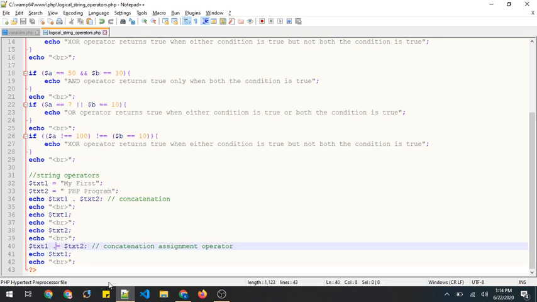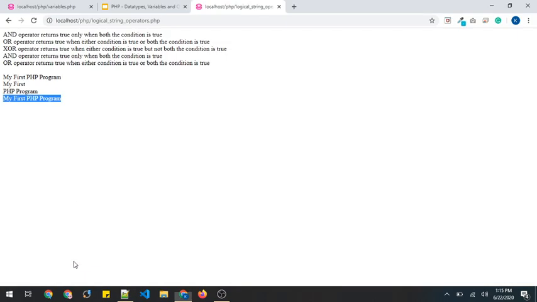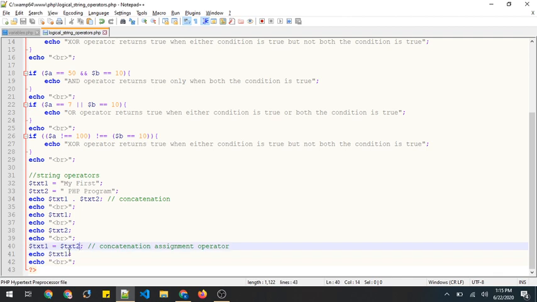Here, if I'm not using the dot symbol, the value of $txt2 will be assigned to $txt1 and it is taken as the recent value. So now the output will be PHP program. Here the value is PHP program for $txt. So to assign and combine with the variable's value, we should use dot and equal together. So this is the concatenation assignment operator.